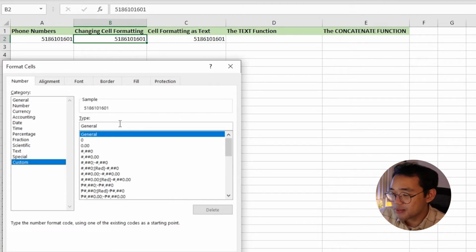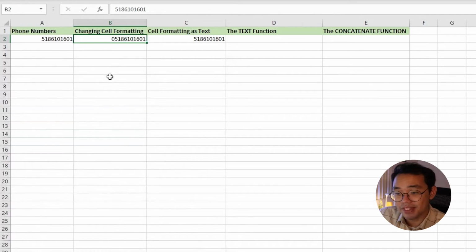For our custom number format, suppose the phone numbers here are 11 digits long and always has one leading zero up in front. We enter 11 zeros in this field, press OK, and there you have it. Excel changed the cell formatting so that it adds zeros at the start. It fills it up until it reaches 11 digits.